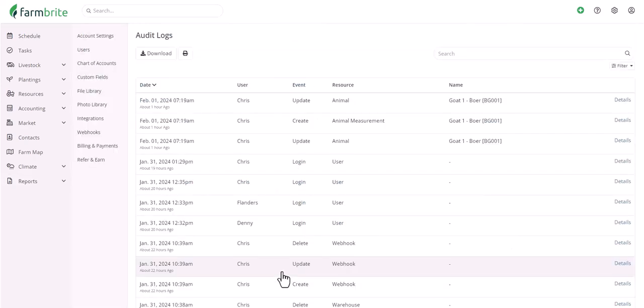I want you to be immediately aware that the Audit Log Report is available to admin level users with a Farmbrite Premium subscription. These logs start on February 1st, 2024, and are kept for 90 days. If you upgrade to a premium subscription to utilize this feature, your logs will start at the time you upgrade.